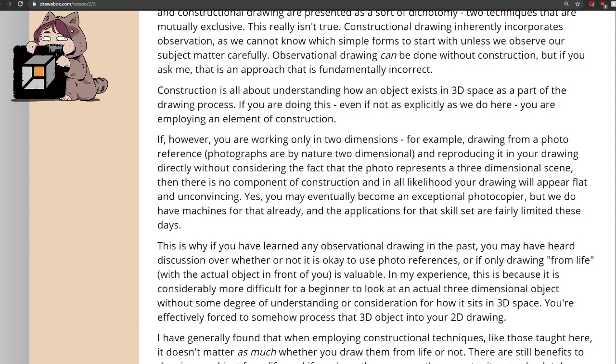Construction is all about understanding how an object exists in 3D space as a part of the drawing process. If you're doing this, even if not as explicitly as we do here, you are employing an element of construction. If, however, you are working only in 2 dimensions, for example, drawing from a photo reference, photographs are by nature 2-dimensional, and reproducing it in your drawing directly without considering the fact that the photo represents a 3-dimensional scene, then there is no component of construction, and in all likelihood your drawing will appear flat and unconvincing.